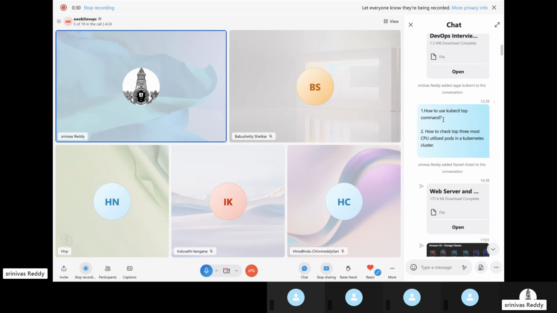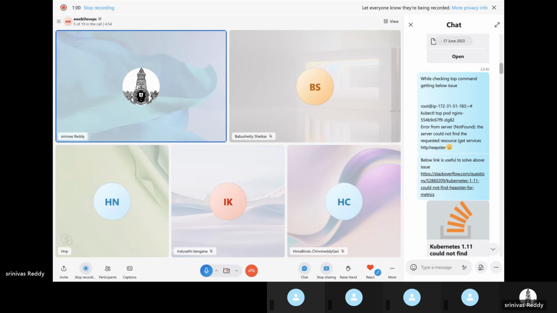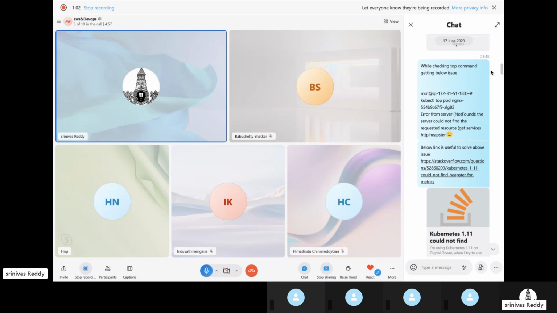Directly, is that command working or not? It is not working. So we need to install metrics on top of our Kubernetes cluster to get metrics by using the top command. So basically the question is how you can check your pod resources by using the top command. The top command directly will not work. So I will show what I tried.